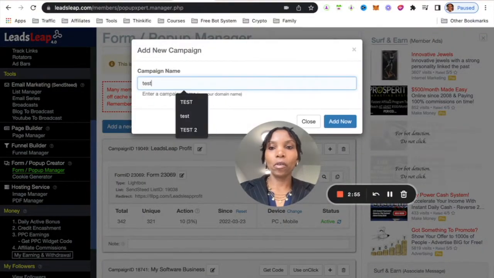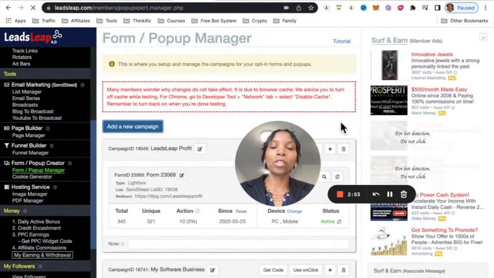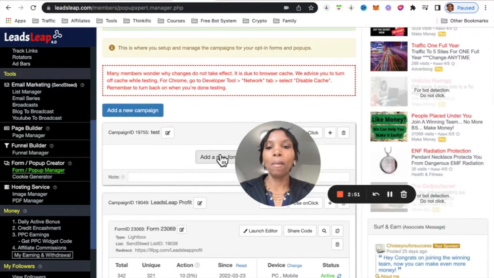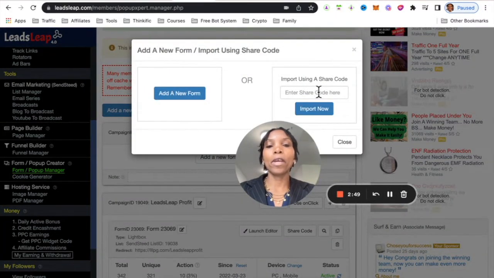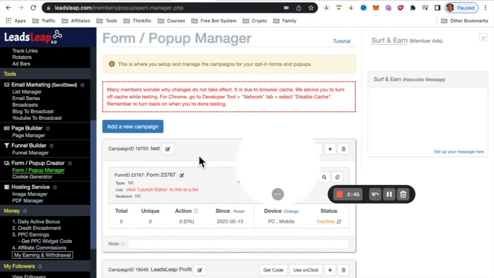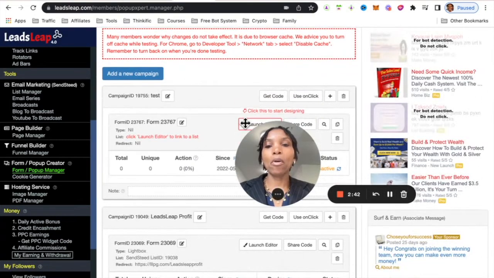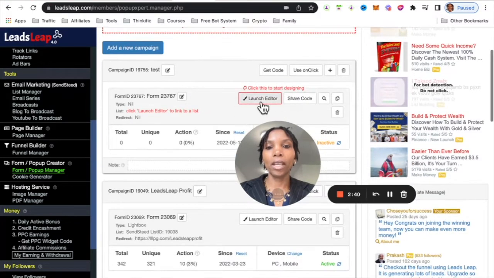I'm just going to show you real quick. I'm not really going to get into it. I just want to share with you the features that we have. But you can actually add new form. If you have a share code, you can import it. Otherwise, you can go ahead and create one from scratch. And Leadsleap always points you on what you need to do next. Okay. It's very newbie friendly.